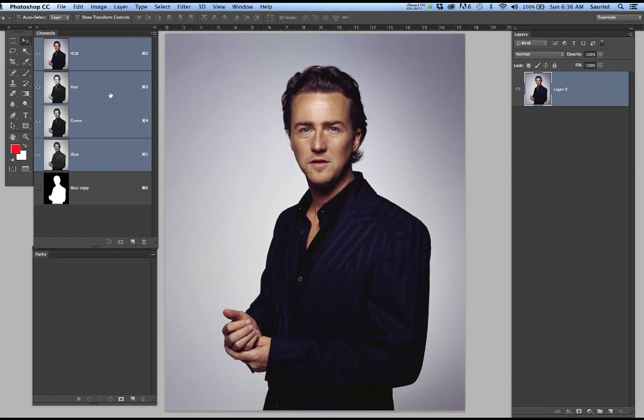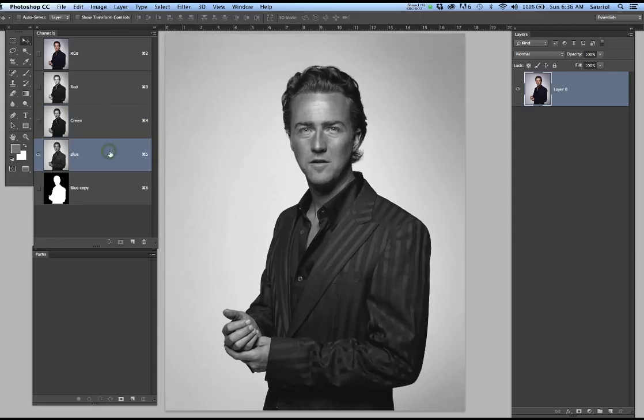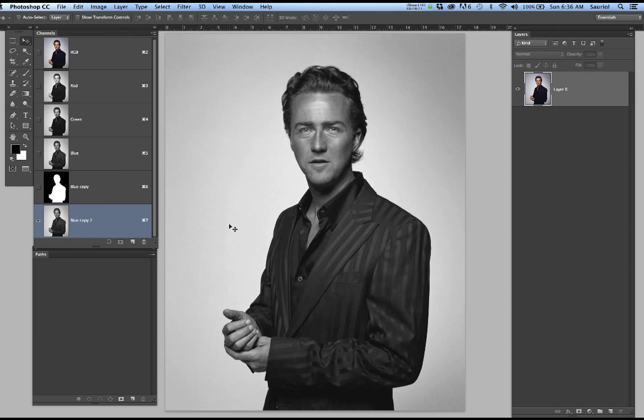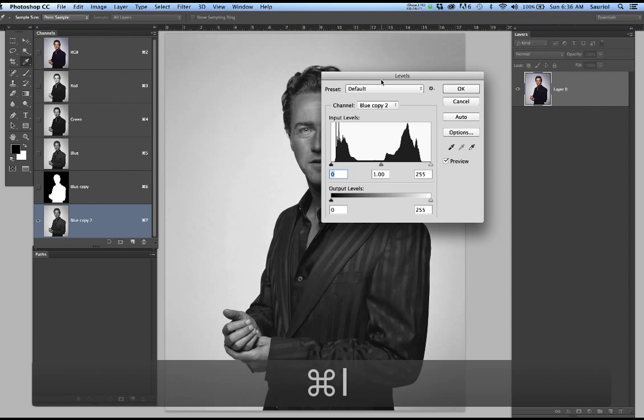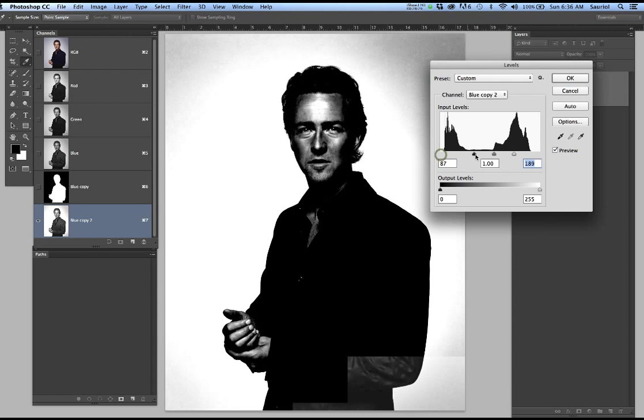But I took his one with the most contrast. In this case, it was this one right here. This one has the most dark against the most light. So I took the blue channel, duplicated it, hit Command L. I'm almost done. Look, raise the white up, raise the black up. There's his cutout. There it is, right there. Look at how gorgeous that is.